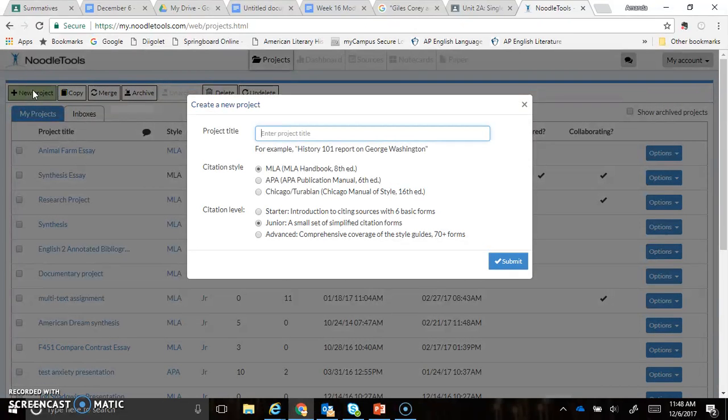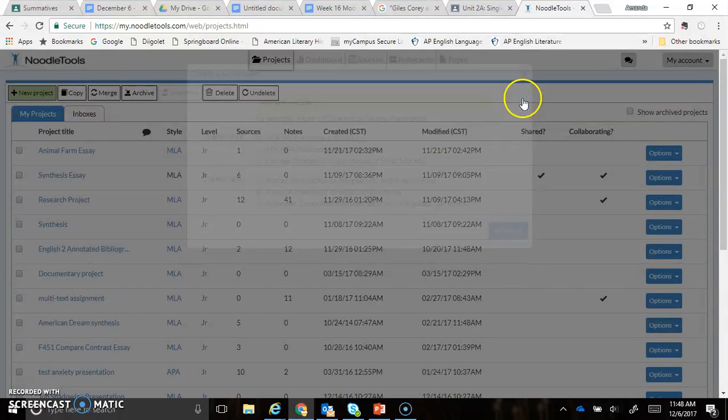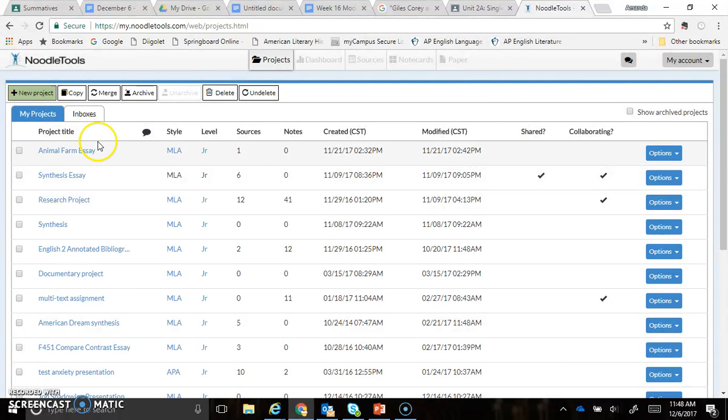We're going to title the project Animal Farm Essay. And then we're going to leave the default citation style and level, so MLA and then Junior. Once you're done, click Submit. Okay, so once you're done there, your Animal Farm essay is going to pop up under your list of projects, and you can go ahead and click on it.